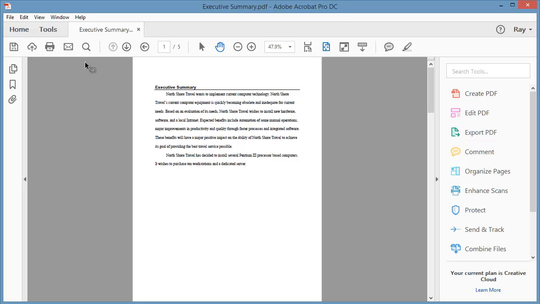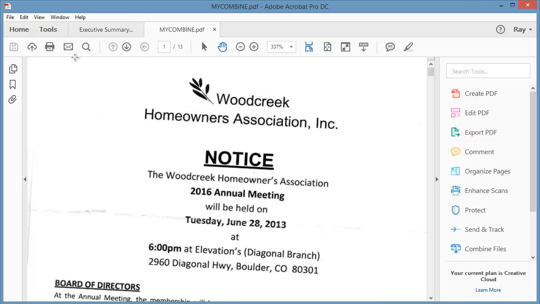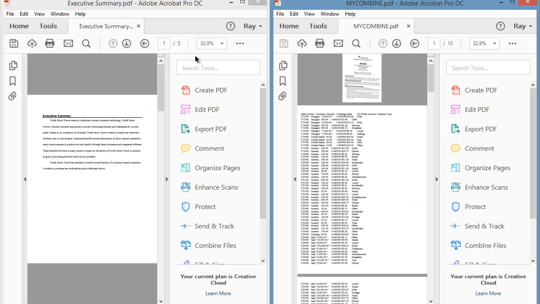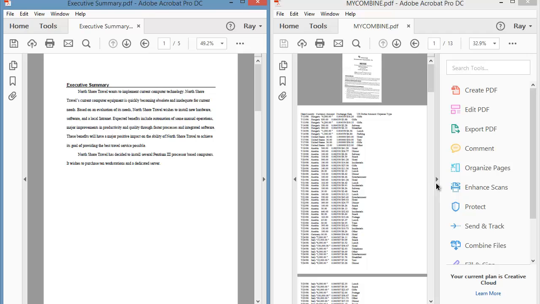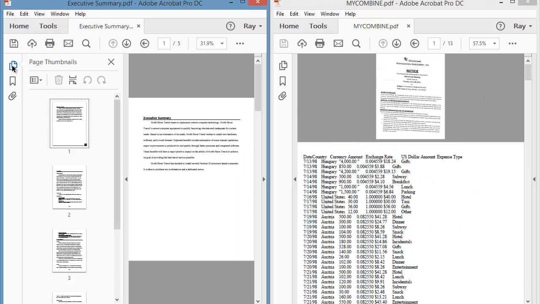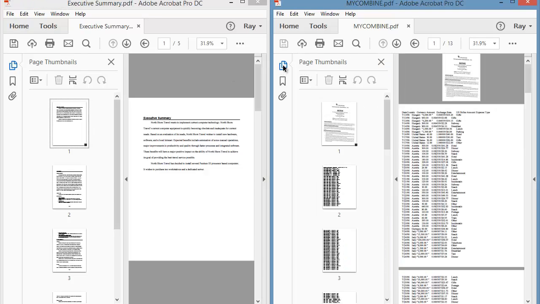I'm going to go ahead and open up another file, and I've opened up a file called mycombine, and you can see I have my 2 files open here at the top. Now if I come out here and go to my window menu, I can choose tile vertically, and it'll open both files side by side. Things get a little crowded, so I'm going to go ahead and shrink down my tools pane from each guy, and over here I'm going to click on the thumbnails pane for each of these.